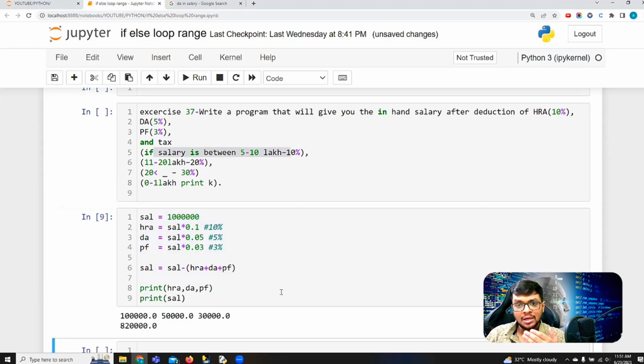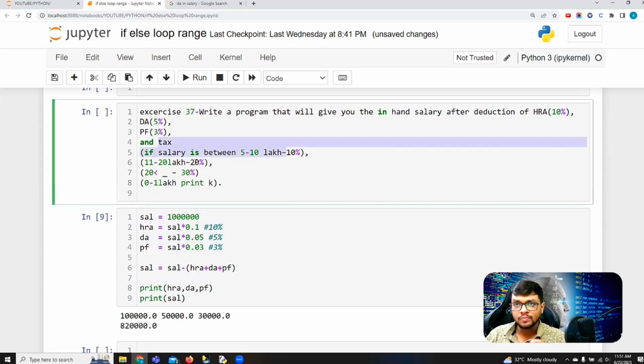So it is 8 lakhs 20,000. That is your new salary. Now you want to see in which tax bracket you would fall. So the first salary bracket is 5 lakhs to 10 lakhs, 10%. So easily we can do that. We have already seen that.